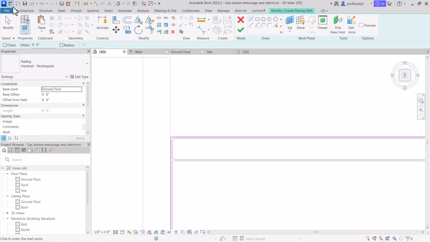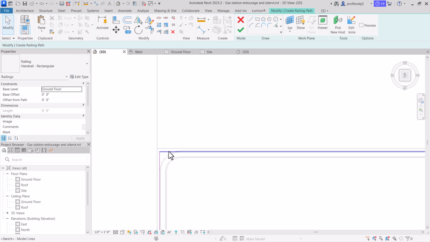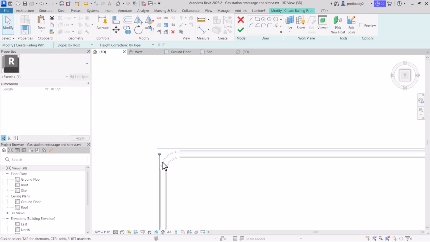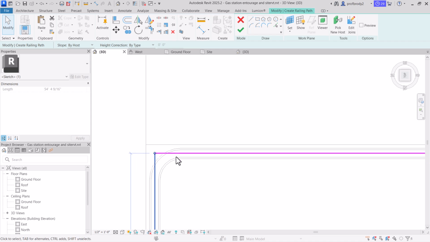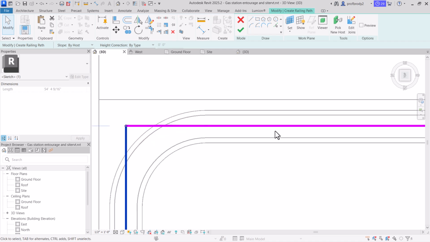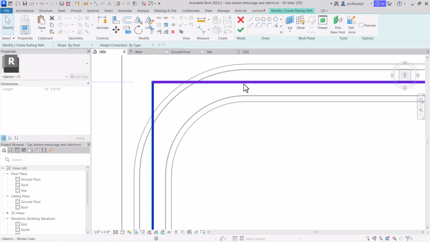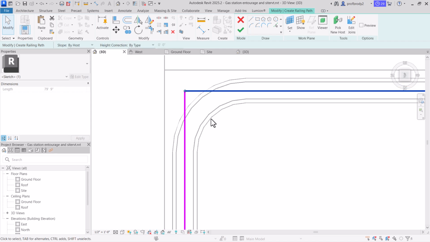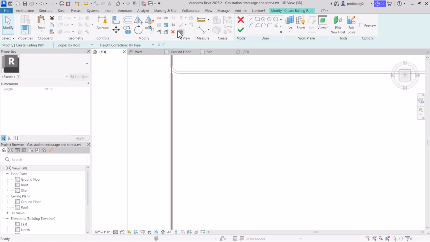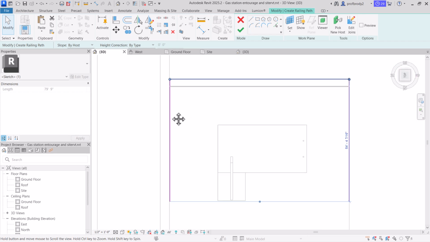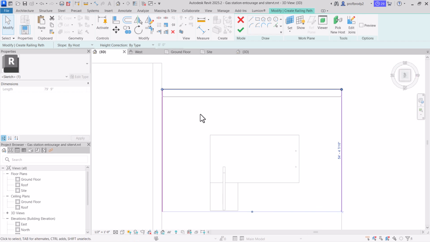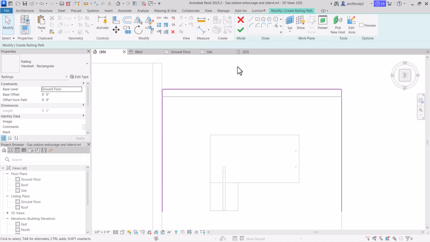I find that that extra scroll, it's a lot of work to scroll that extra tiny little bit. But you see how much more precise I can be. I can zoom in and say, oh, that's off by a quarter of an inch. I can nudge that guy exactly right. Anyway, so there's the path of my railing and the sketch of my railing.